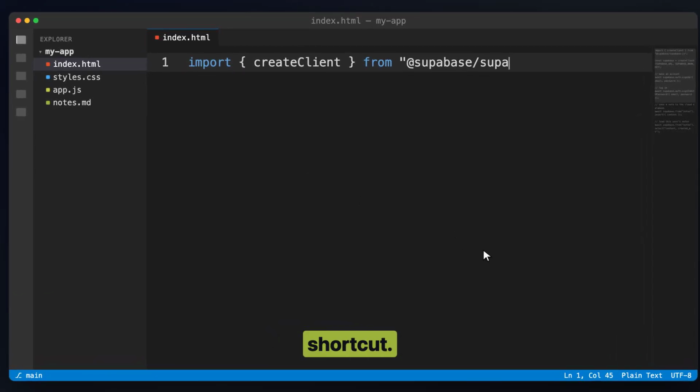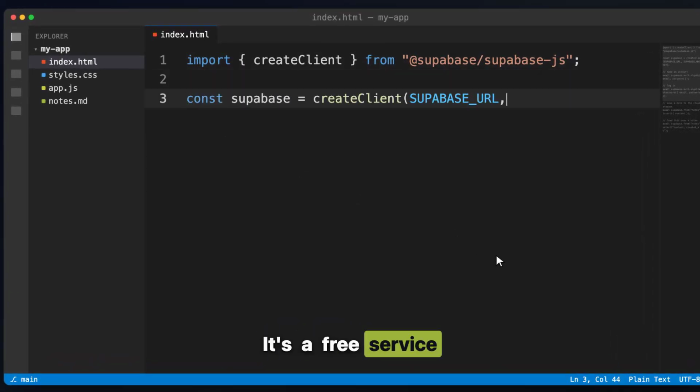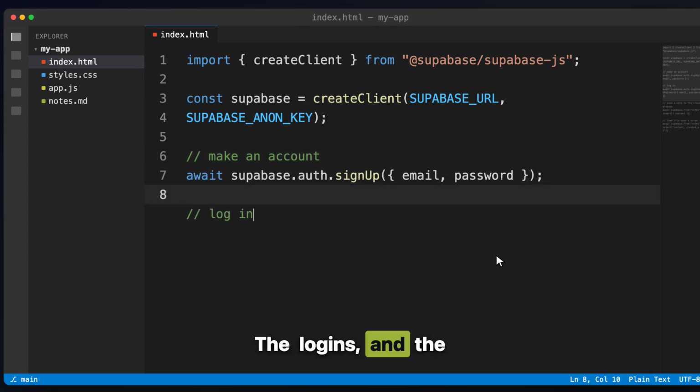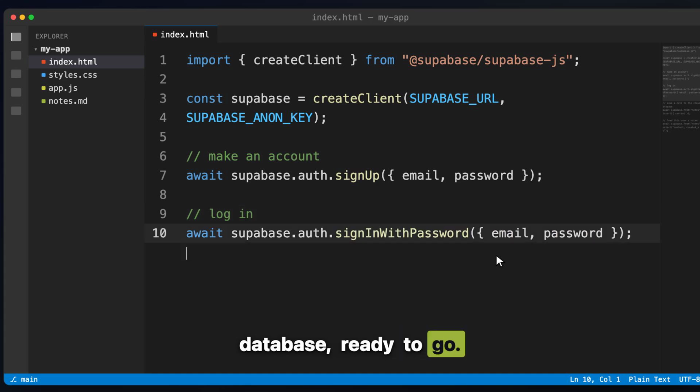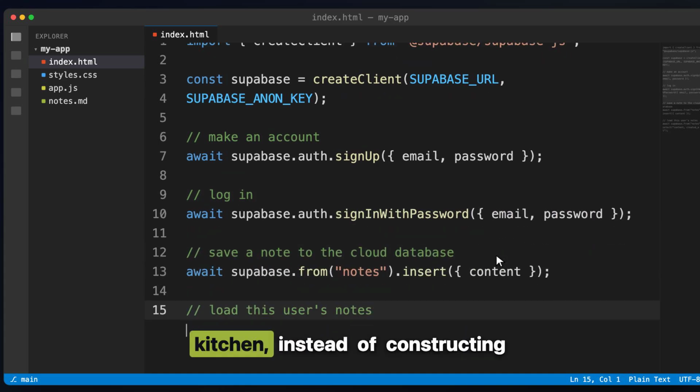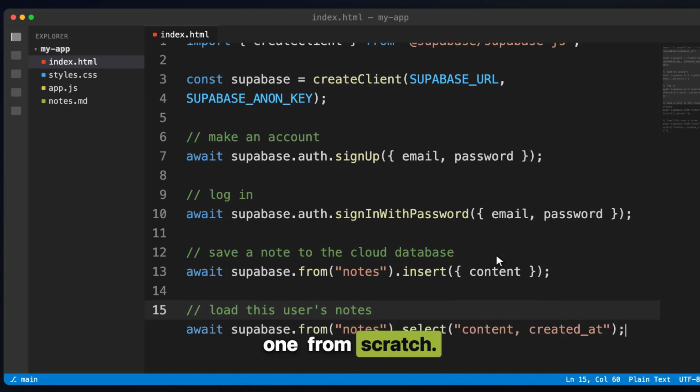So, here is the shortcut, Supabase. It's a free service that just hands your app both of those things: the logins and the database ready to go. You don't build them, you just connect to them. Think of it like renting a fully built kitchen instead of constructing one from scratch. So I made a free account, I clicked new project, and that's it. That is the whole setup. Now Claude can do all the rest.